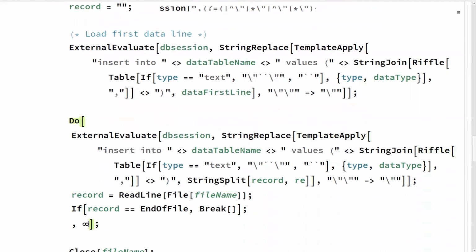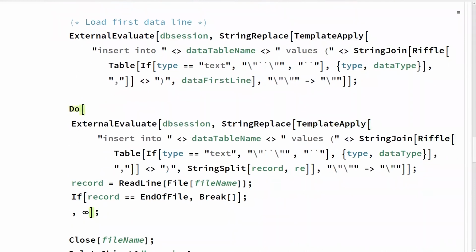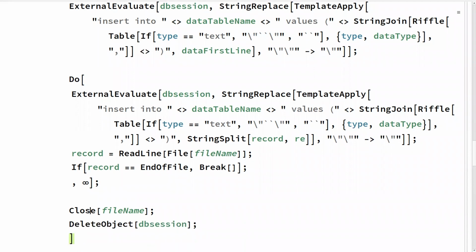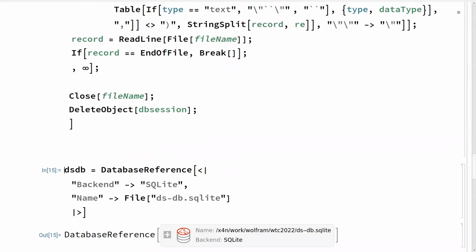And then I do a loop to the end of the file. I don't know how many lines they have or the total file size. And so I use a do loop here in order to read every line and have it loaded. It reads a line, creates and inserts that data, and then moves on to the next line. I close the file and the database connection, and this is it.